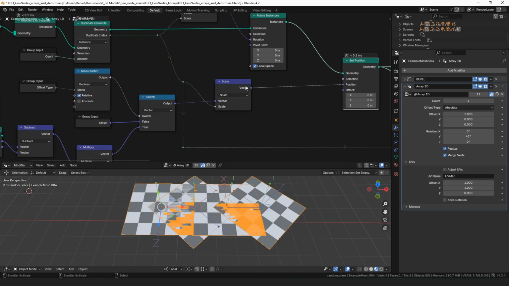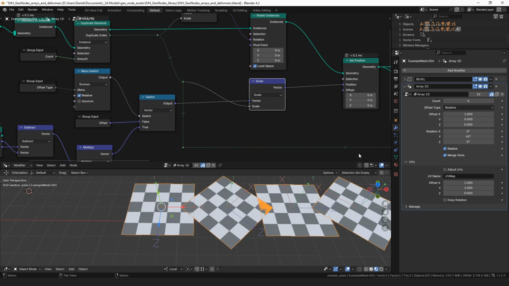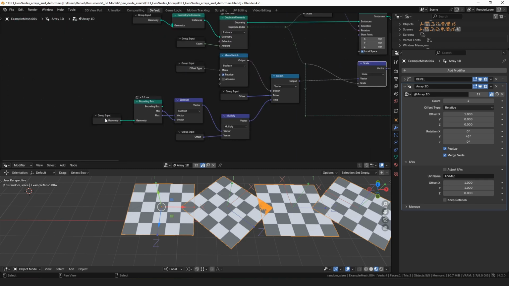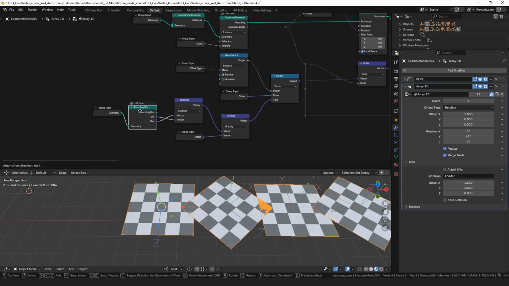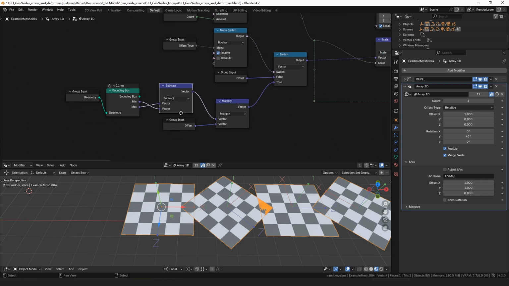the previous one. If we set it to relative, we first have to figure out how big the object is on all of the different axes, and then we can offset it by that amount. So to do that, we again have our geometry. We're going to use a bounding box node to subtract the maximum point from the minimum point, which will get us the size, the total size from the bottom left corner to the top right corner, essentially.